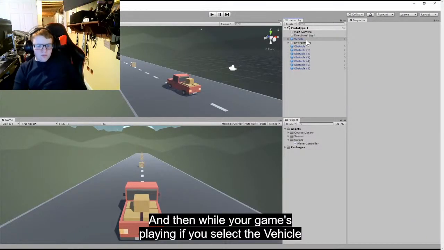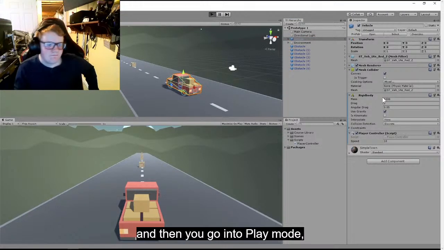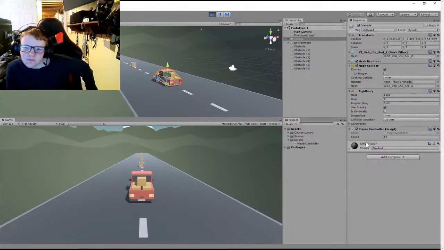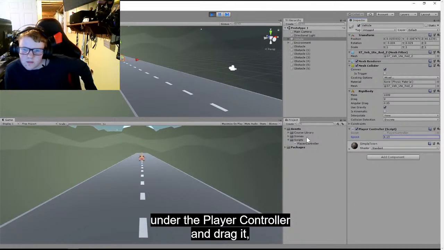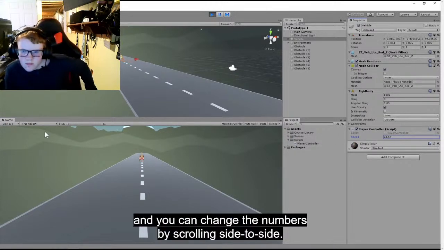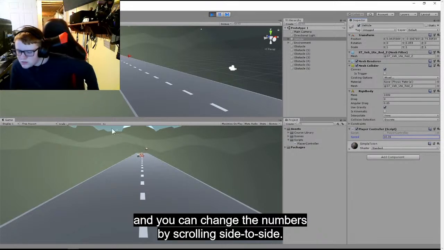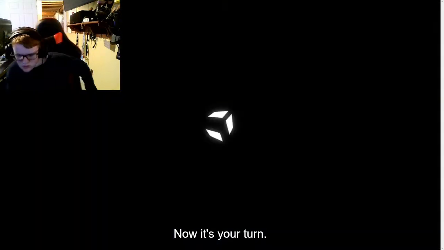And then while your game's playing, if you select the vehicle and go into play mode, you can actually left click on the speed under the player controller and drag it, and you can change the numbers by scrolling side to side. Now it's your turn.